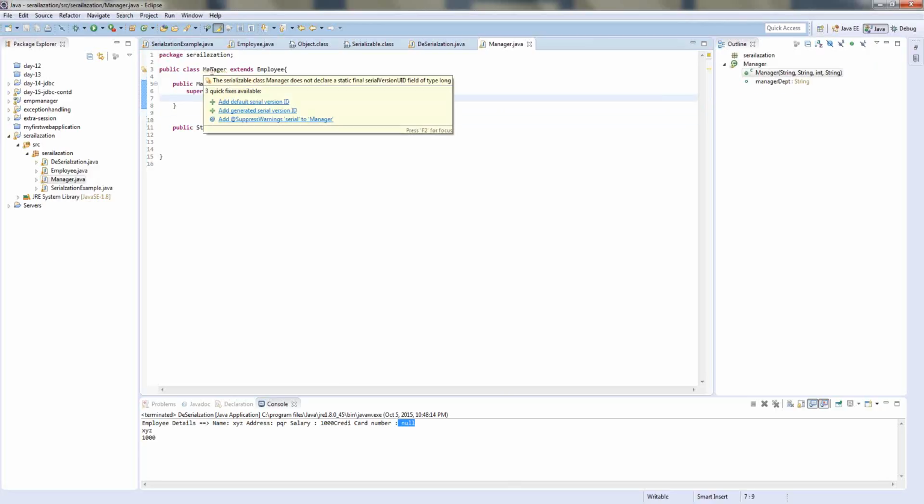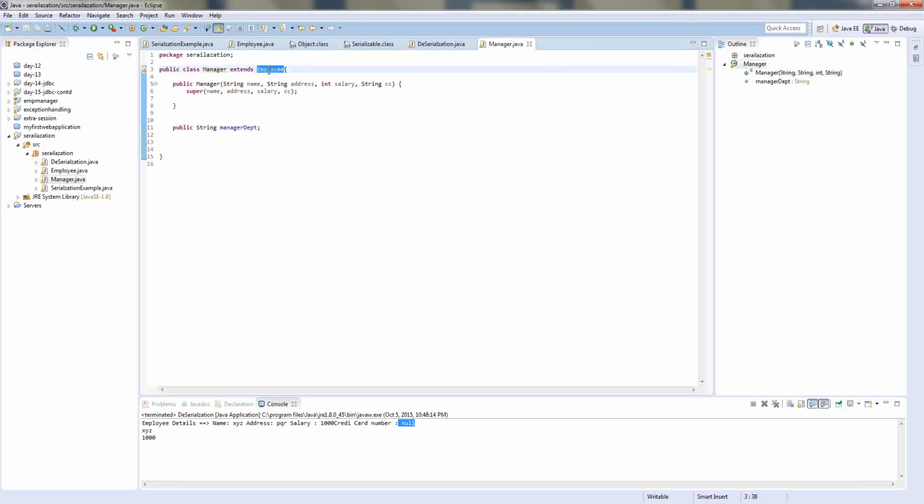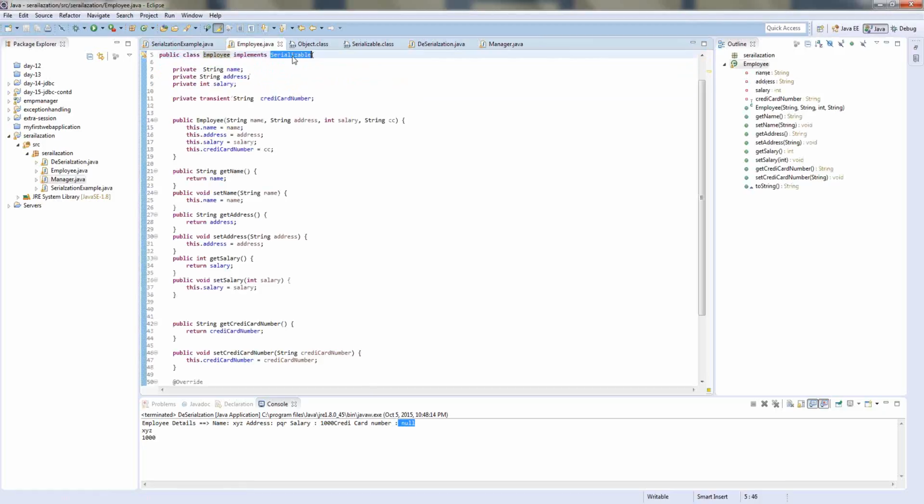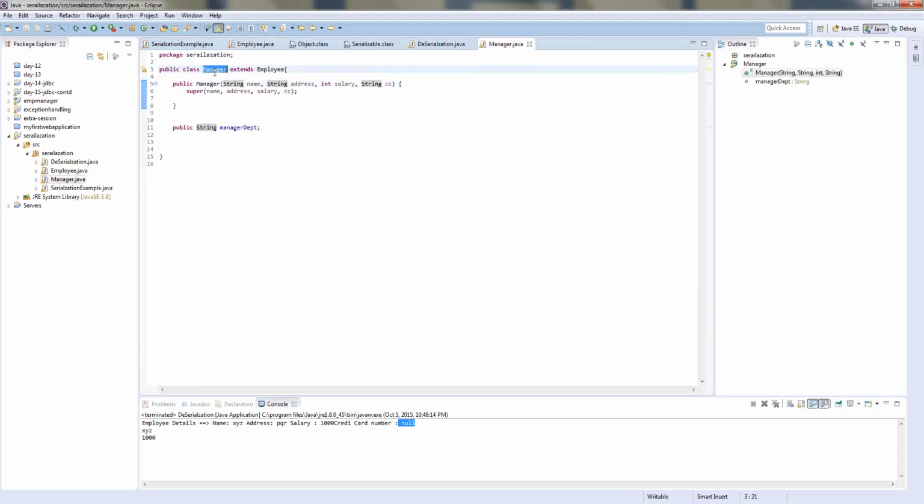So what actually happens is, if your employee class is implementing serialization, that means this employee object can be persisted. Now if your manager class is also extending this employee, by default the fields of manager will also get persisted. So in order to do that, whenever you create an object of manager, you have to send these values to the upper level to persist it.